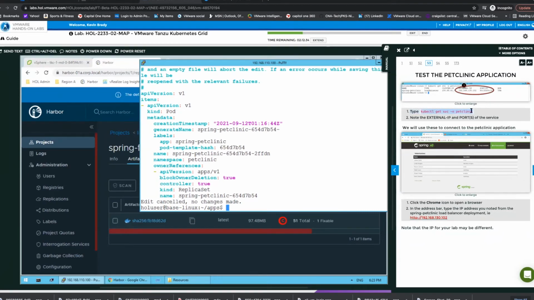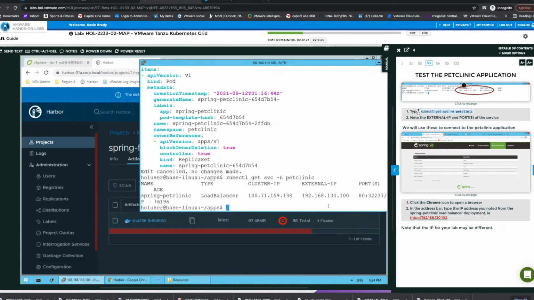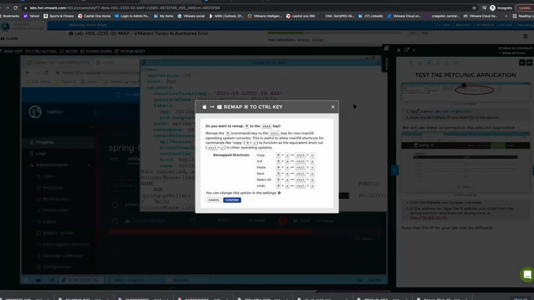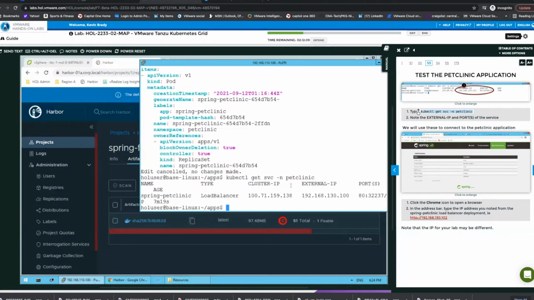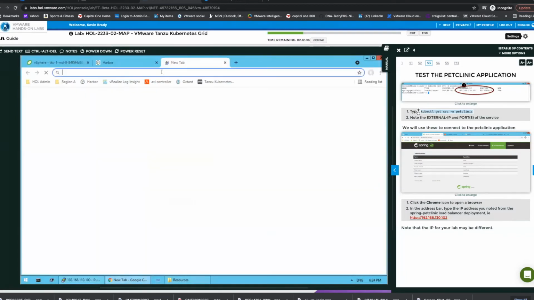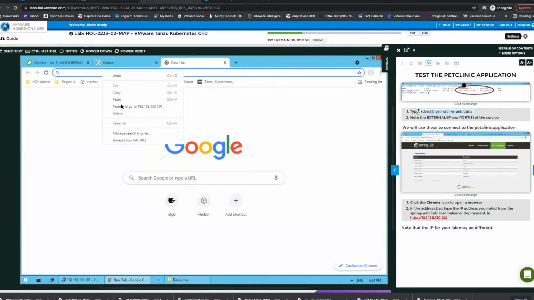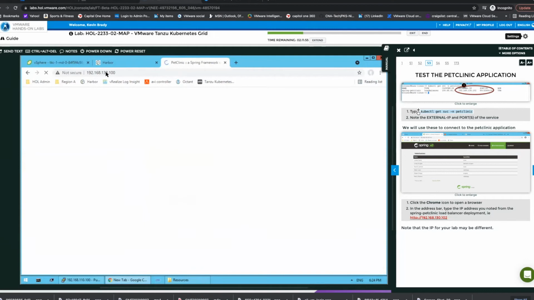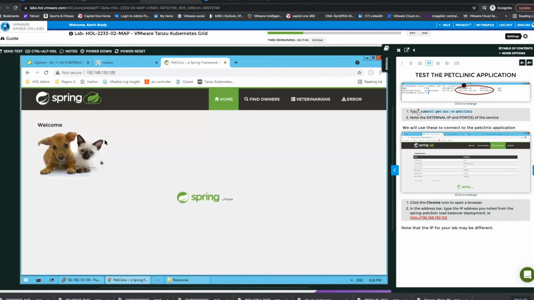If you remember, we mentioned that we deployed a load balancer. So if I were to go and get the service and say, get me the service, it will give me the address of the load balancer, which in this case is 192.168.130.100. If I take that address and paste it in a web browser, you'll see that's my Spring Pet Clinic application running. And I've hit the address of the load balancer, which was 100, and then the load balancer is redirecting me to the application.